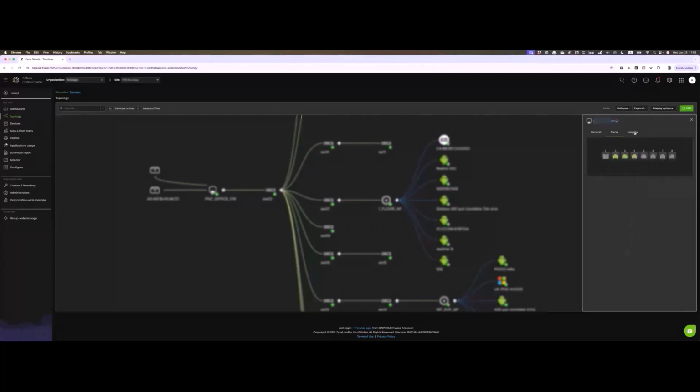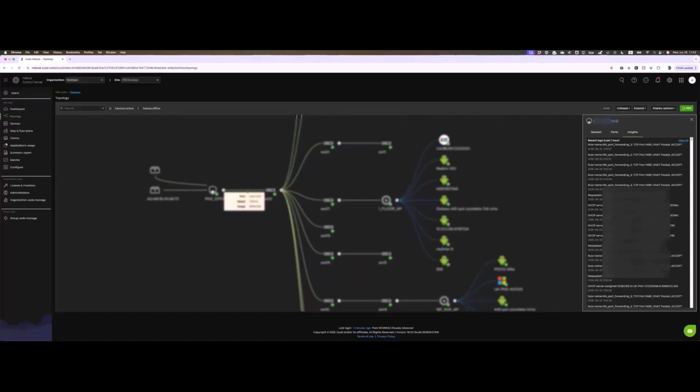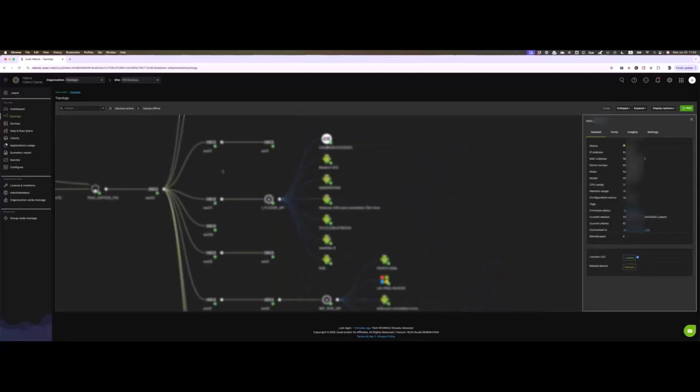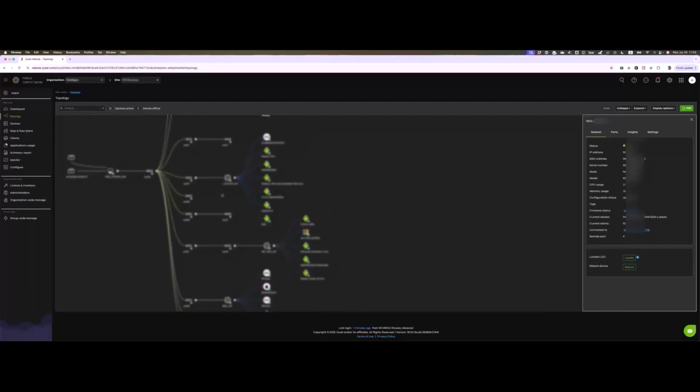I can see the ports, some insights, what is going on. So all the information. Also the link. You can see it's from LAN 1 port to the 24th port on the switch. Speed, operating, the usage, and so on. So you can investigate everything if you need to find and fix some issues, let's say, with the client.